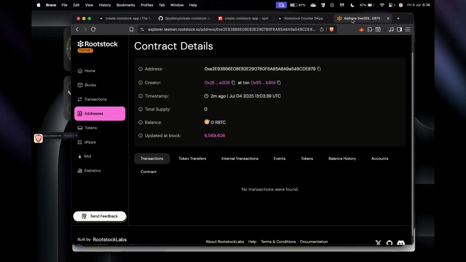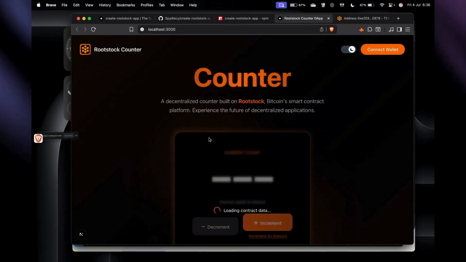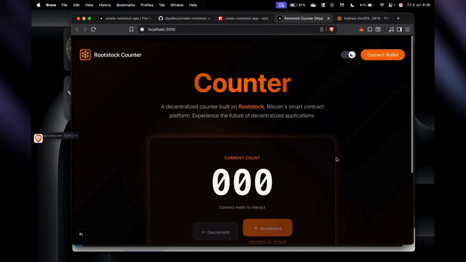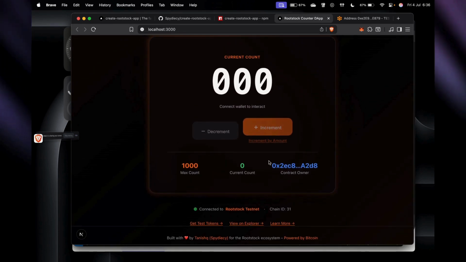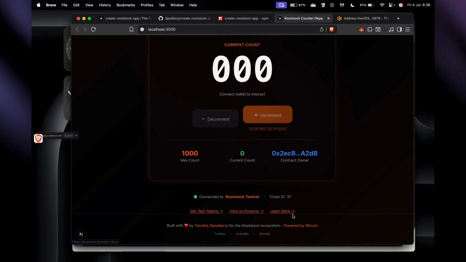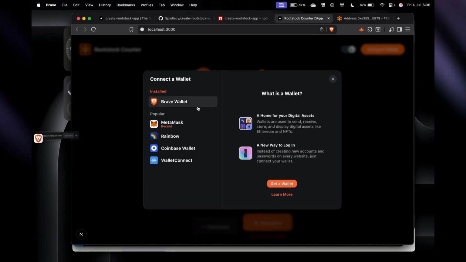Now let's come to the localhost page which we deployed. Give this a quick refresh. The errors are gone now. It's loading the contract data. The contract owner is this address, and the maximum count I set it to 1000 for this contract for testing only. From the single page, you can get the test tokens, view the transactions on Explorer, and look at the Rootstock developers docs. Let's connect our wallet.